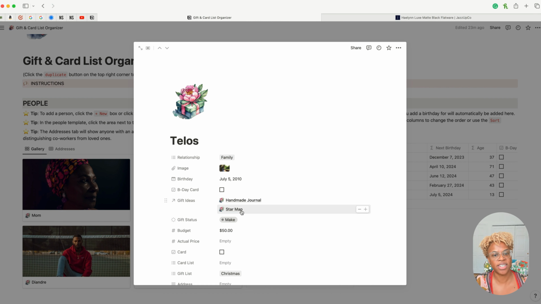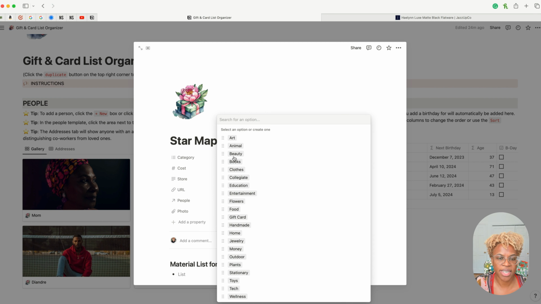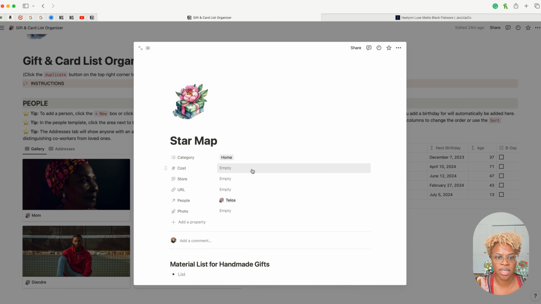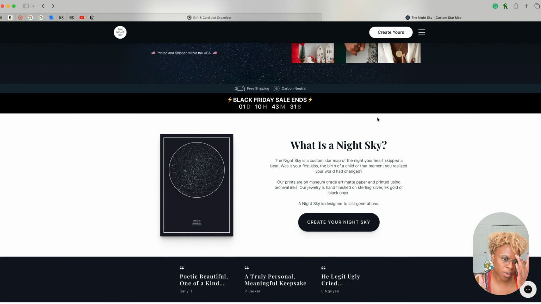There are no details in there because I've just added it really quickly, but I can click on that and then I could do gift ideas. I would consider this home decor, and you'll see why in a second. Let me check the cost. All right, so here's the star map that I'm thinking might be good for her.